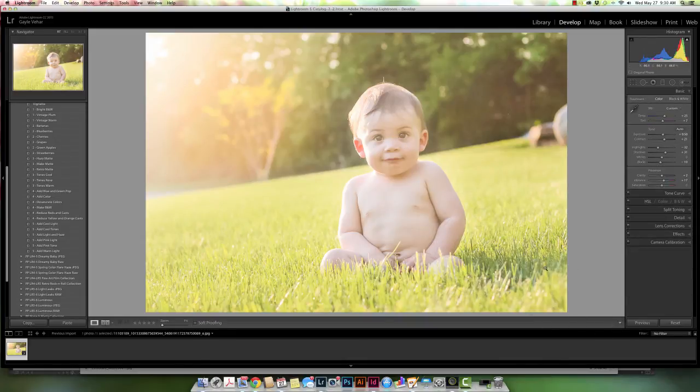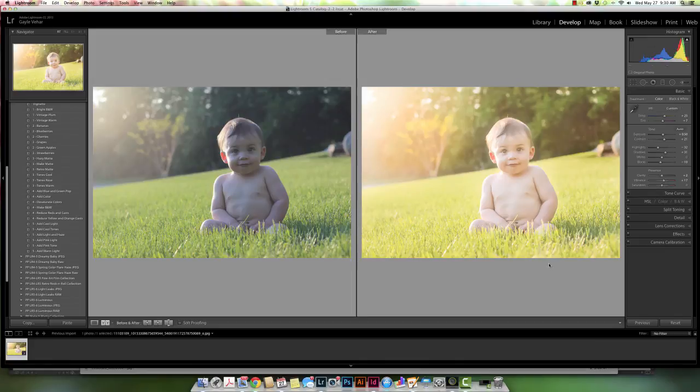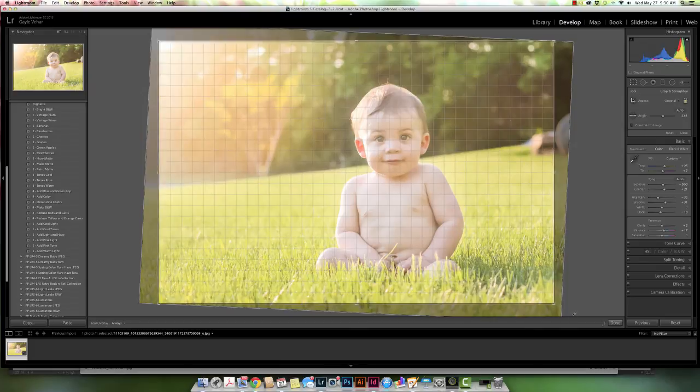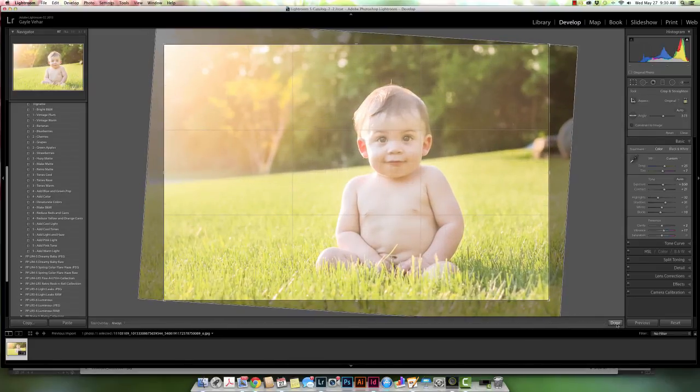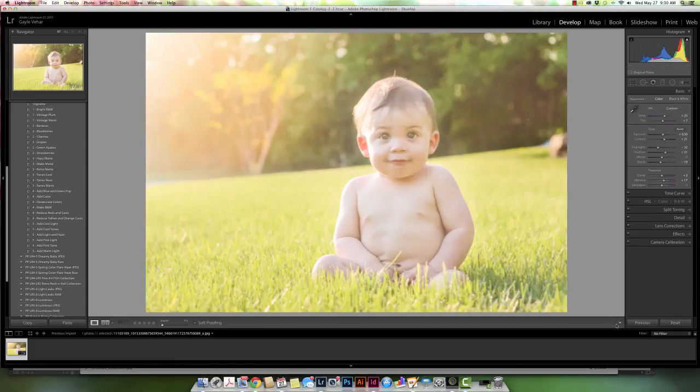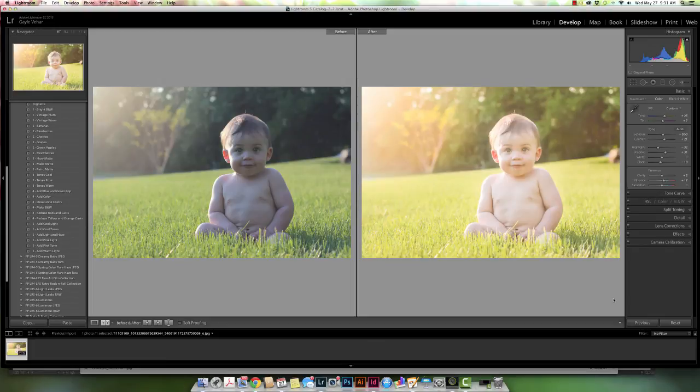I'm going to show you my before and after so you can see kind of what we've done to this image. I'm now going to click on my crop tool because this is something else we need to fix a little bit here. We need to adjust the crop. We're probably not going to be able to get the horizon perfectly straight, but we're going to be able to straighten up the baby here a little bit. And now let's look at the before and after once again. A huge difference. The skin tones are much better. I think we've made something really beautiful with this image.